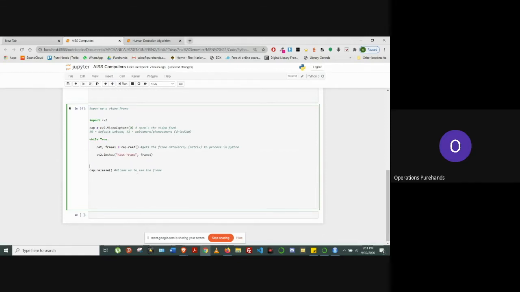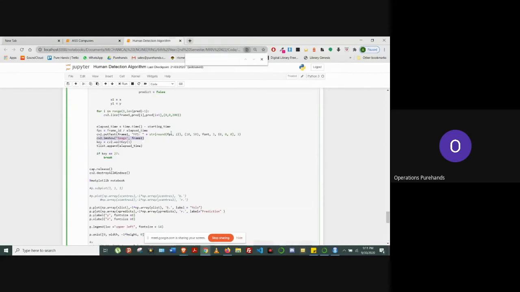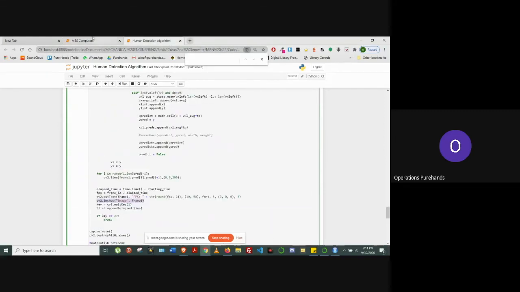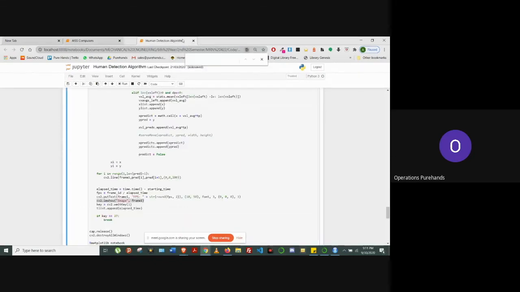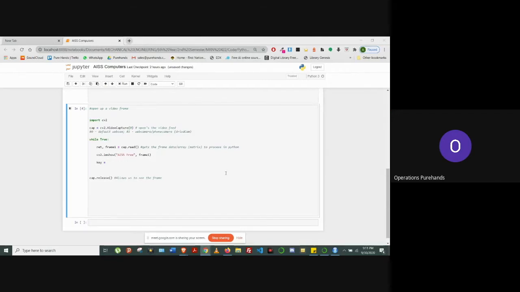Okay, but if I just run it like this, it's just going to run over and over, and you're going to have to restart the kernel, right? But what if you just want to click a button? So generally, with our code, we have key equals to CV, right?